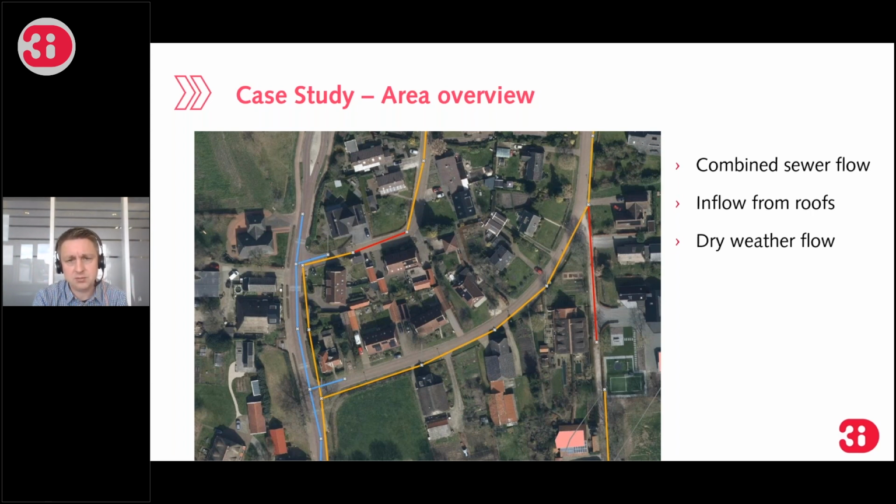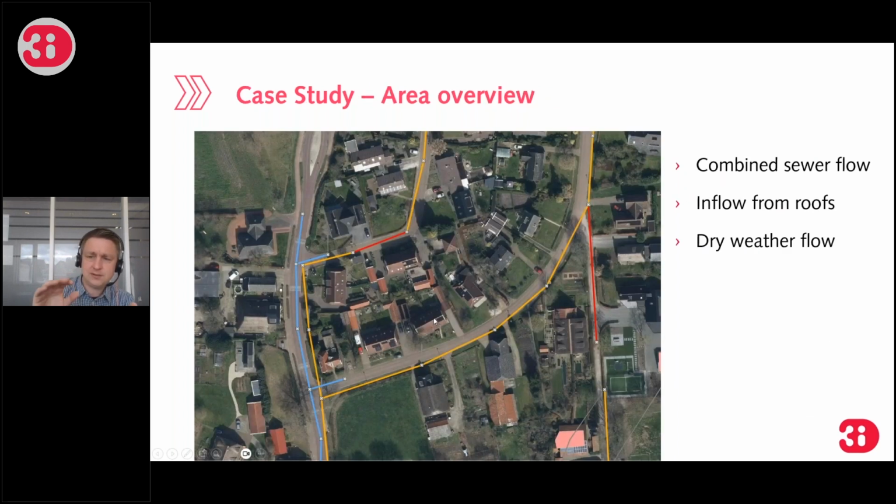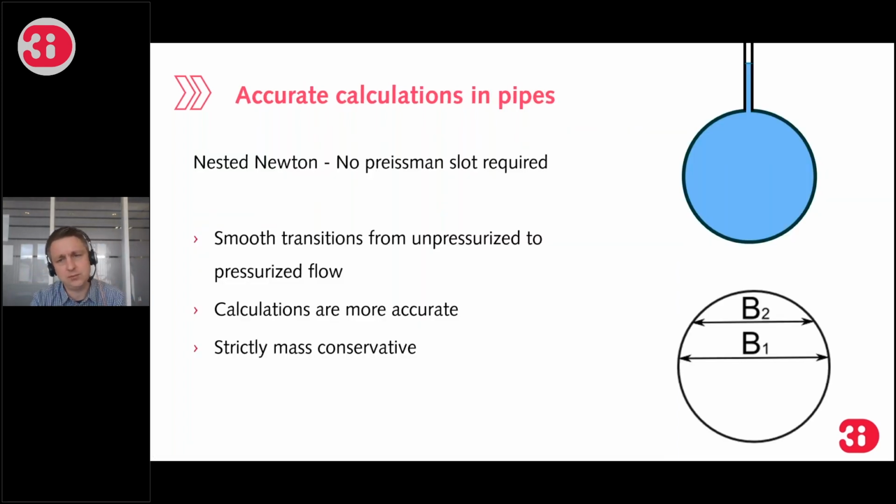What we have in this simulation is a combined sewer flow, and also here on the side we have a separate rain stormwater system. We have inflow directly from the roofs and dry weather flow. So if you're looking at 3DI, and what it can help you with, if you look at the pipes, we have built the 1D component from the ground up.